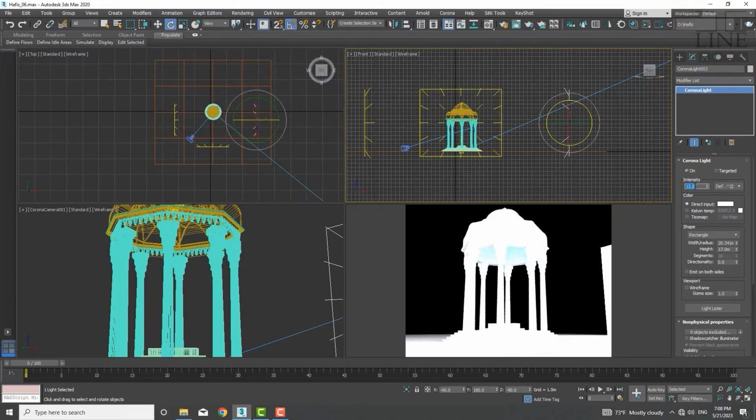15 is too much. I'll set it to 5. To 2. To 3. Very good. It's a pretty good light. Maybe 2.5 would be better now. This white that is here is the same light we have here.